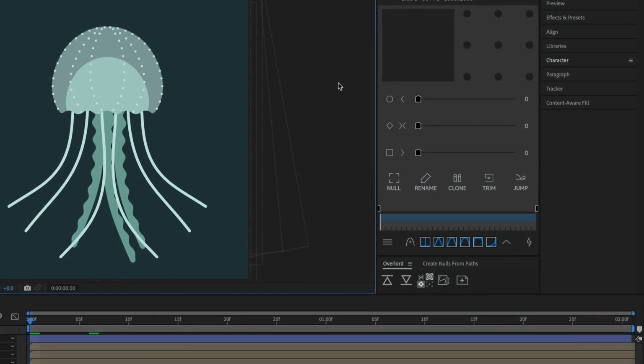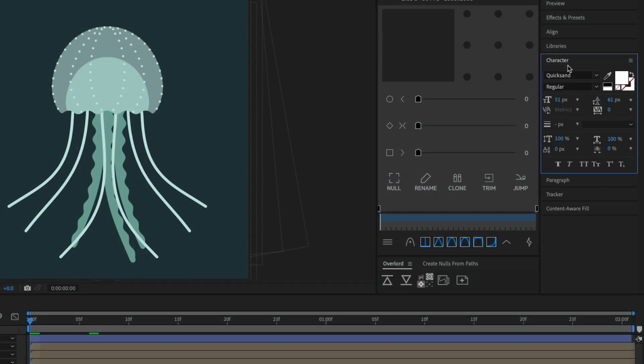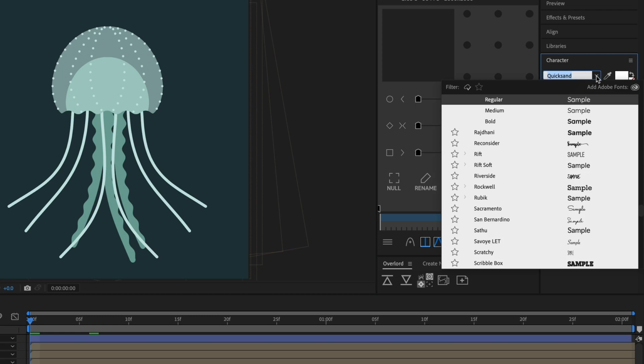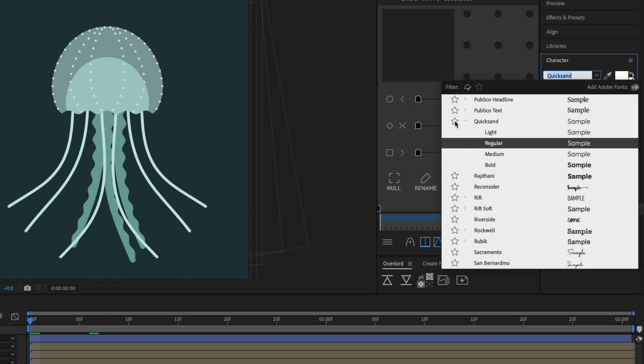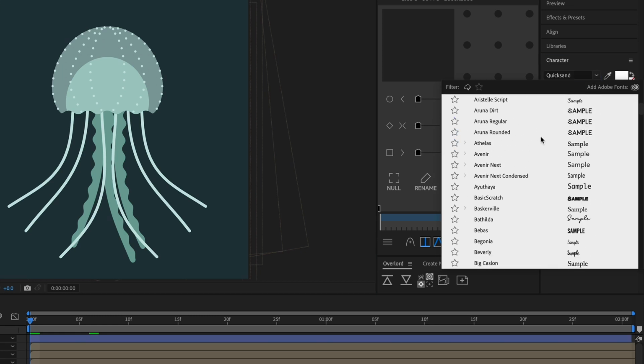Another tip to optimize your workflow is in the character panel. So any fonts that you often use, just give them a star, and then instead of searching through all of your fonts, you can just click this little star button. There they are.